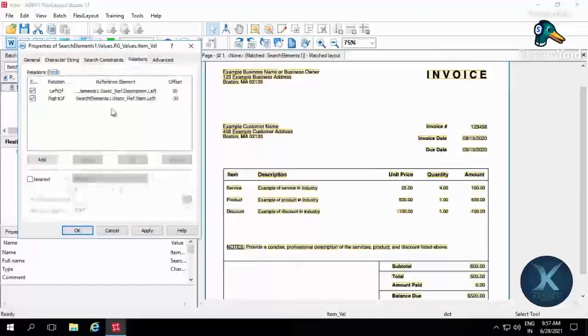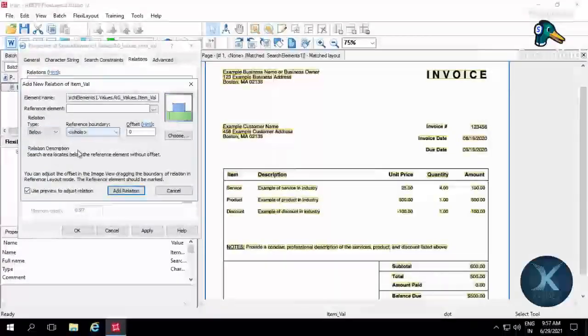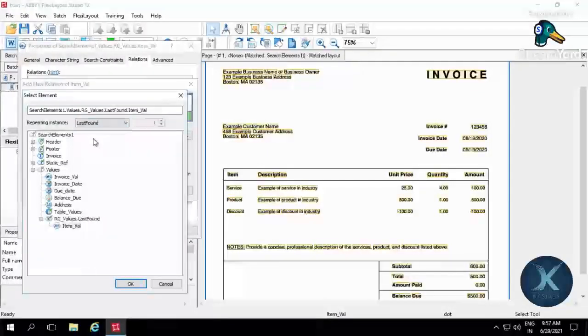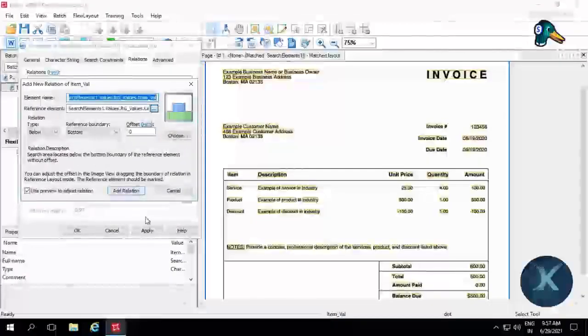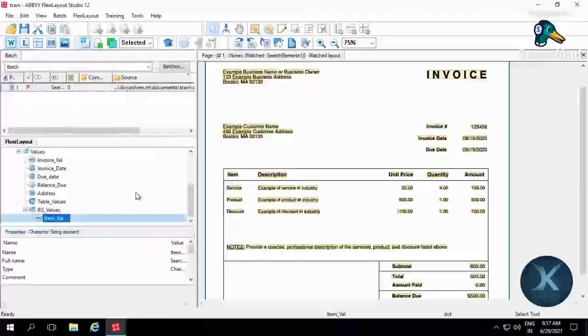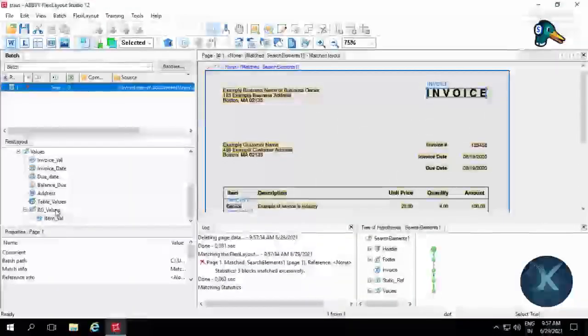If that is the case, in the relation, you can just go ahead and define below of the bottom of. By default, there is a current instance, right? You just have to click on this and make it last found, and then select the same column which we are defining now. There is no harm. You can always have this relation, but it is not necessary to have it always. Whenever you feel conflicts when we are extracting the values, then you can make sure you have handled that.